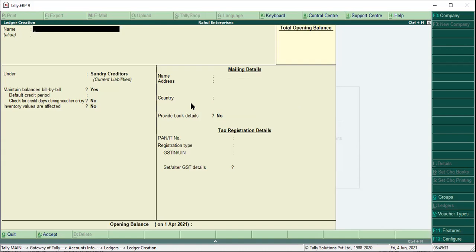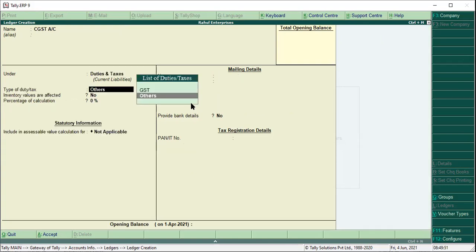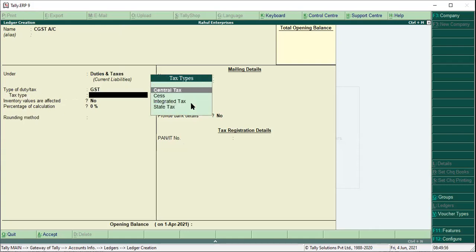Now we have to create the CGST tax ledger. CGST is enough. CGST account comes under duties and taxes. What is the type of duty? GST. Tax type, CGST means central tax. Select central tax. Percentage of calculation, skip it.